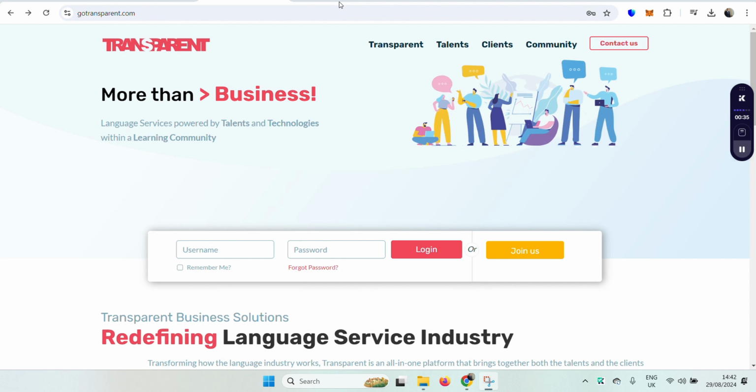All you have to do is to create an account if you don't have one already. First of all, go to the website. The page looks like this. And if you have an account already, you just log in, put your details, and go straight to your profile. If you don't have an account, you need to create one.